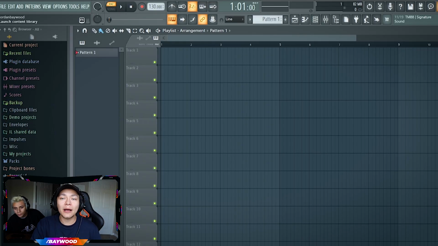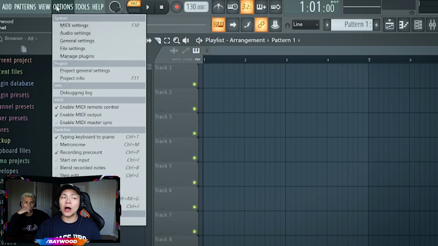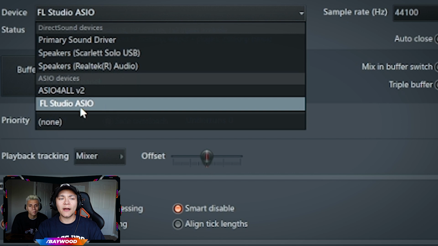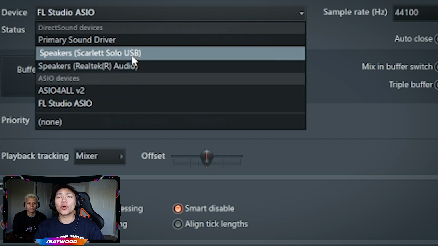We got a blank FL Studio project right here. The first thing we need to do is make sure that we have our input and output in our settings, so you go to Options, Audio Settings. And since I am screen recording, I have it on an FL Studio ASIO, but you're gonna wanna have it on your audio interface.